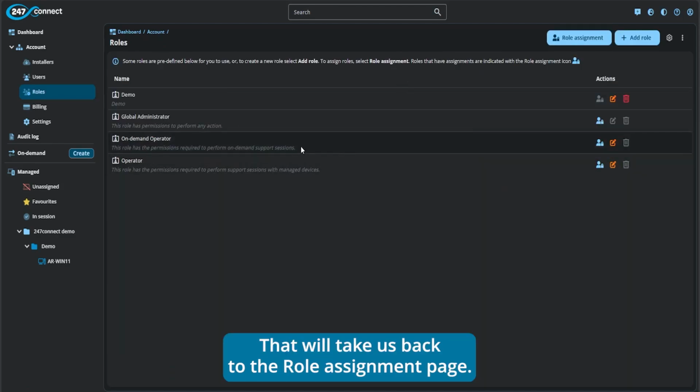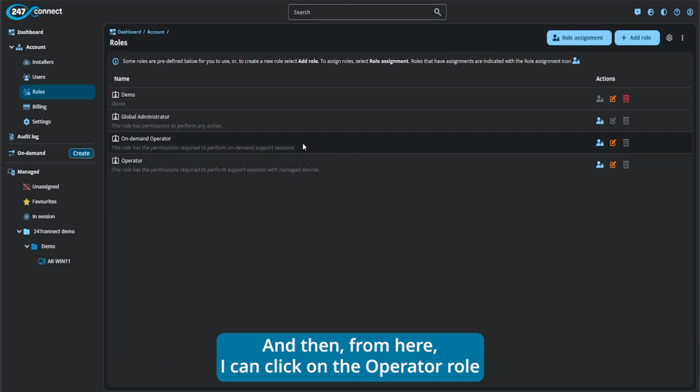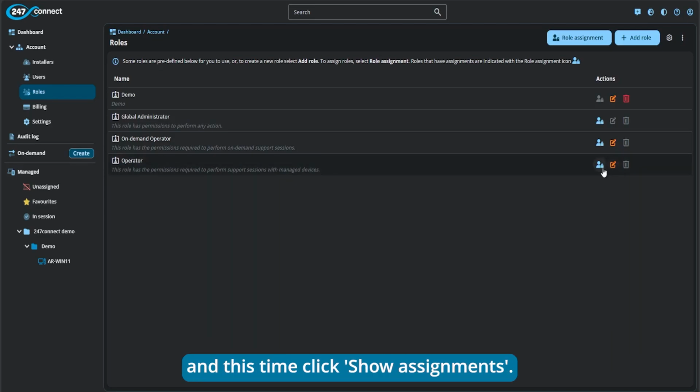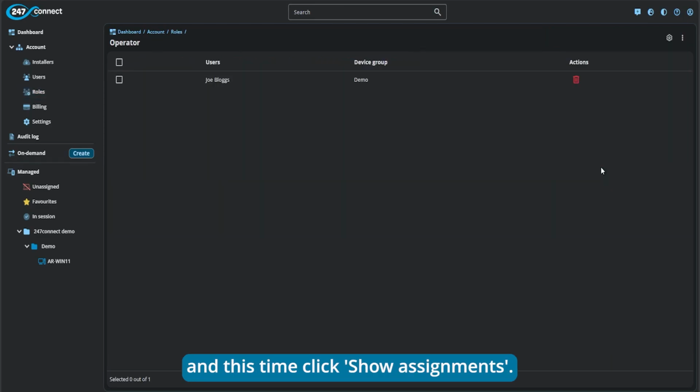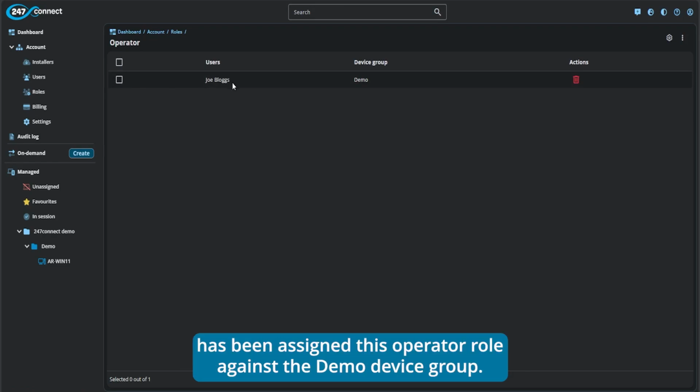That will take us back to the role assignment page, and then from here I can click on the operator role and this time click show assignments, and now it shows us that our new user has been assigned this operator role against the demo device group.